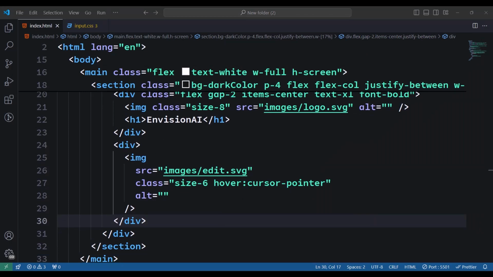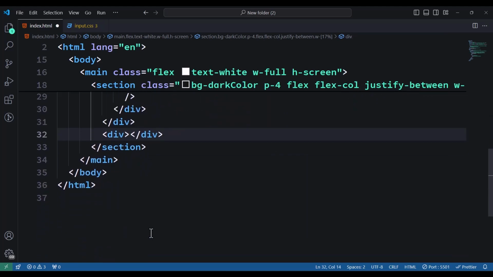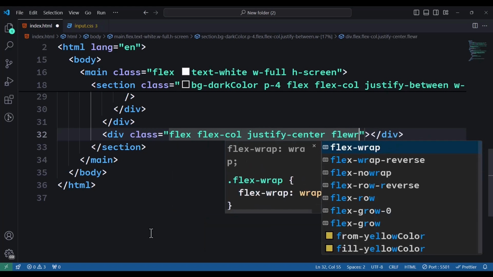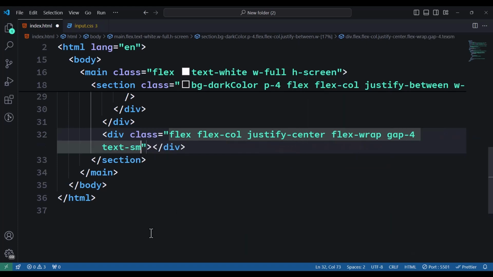So in the sidebar again, after that div there, I'll go out of that div, out of these two divs here, and then I'll add another div here with a class of flex-col to change the flex direction to column, justify-center, and then flex-wrap, and then a gap of 4, and then text-sm to change the font size and the line height.